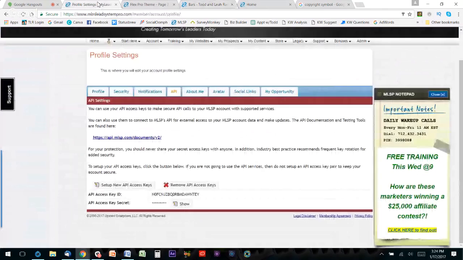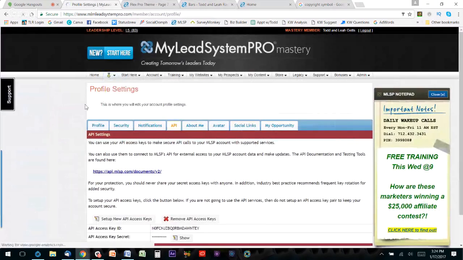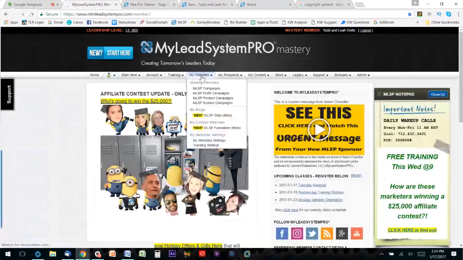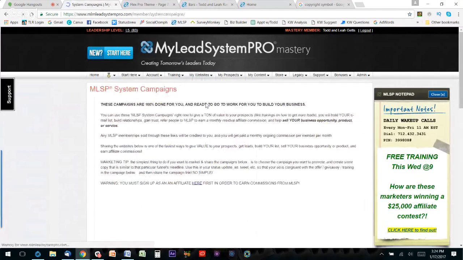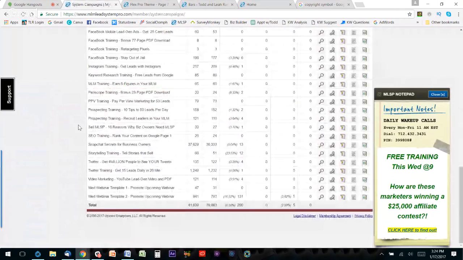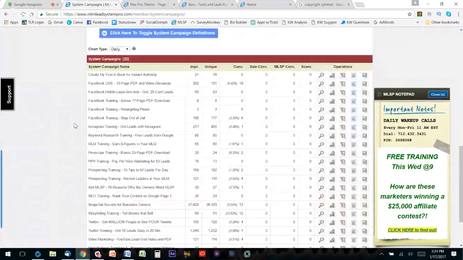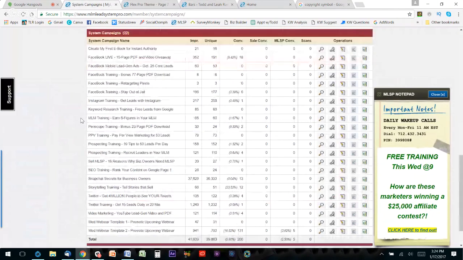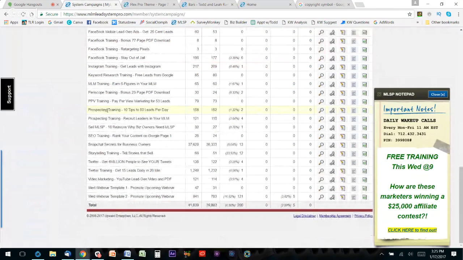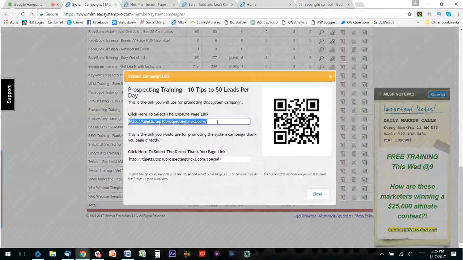I'm going to have to log in again. Oh, no, I'm not. Okay. So I go back to my MLSP websites, and I'm going to go to one of my system campaigns. I'm just going to pop in one of the capture pages from one of my system campaigns here. Okay. Which one do I want? Here we go. Prospecting training, 10 tips for 50 leads per day. Copy that.